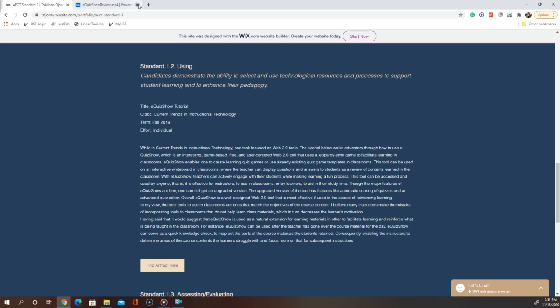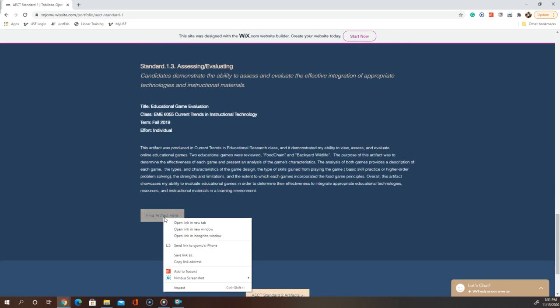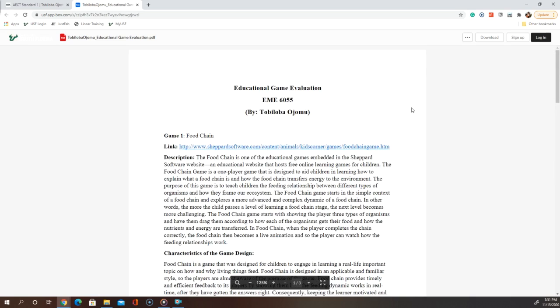Last is Substandard 1.3, Assessing and Evaluating, and here a candidate is to demonstrate the ability to assess and evaluate the effective integration of appropriate technologies and instructional materials. The artifact that demonstrates the Substandard 1.3 was created also in the Current Trends Instructional Technology course.